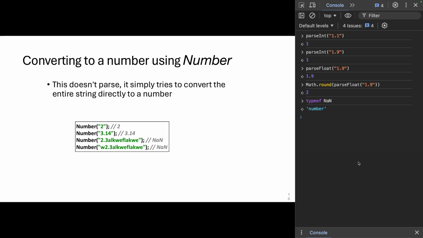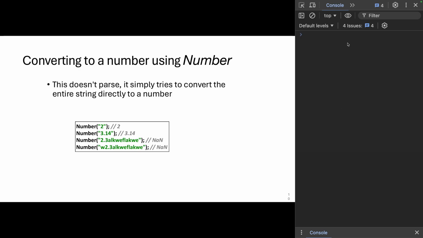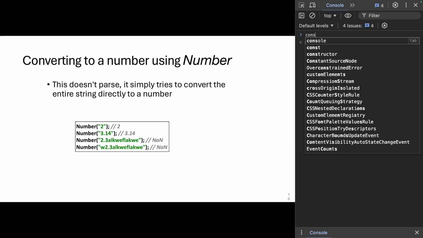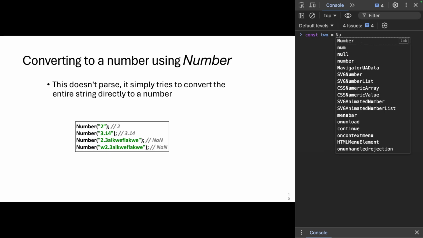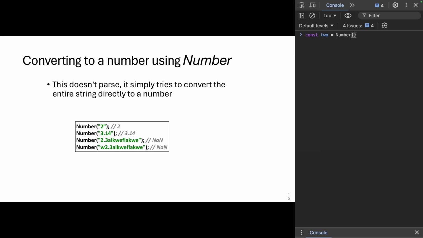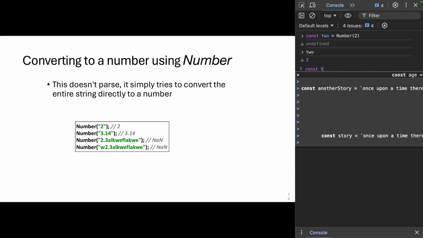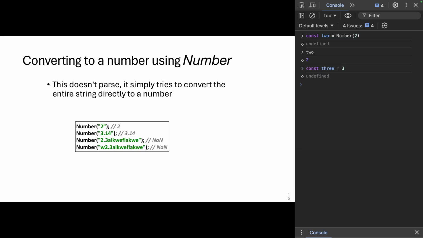So let me just clear my console. So you can also use the number constructor. If we were going to say const2 is equal to Number(2), you don't need to do that, but it is a traditional way of using the object to initialize itself. You can write a number literal the way we've always been doing, where it would just be const3 is equal to 3, and that's fine.